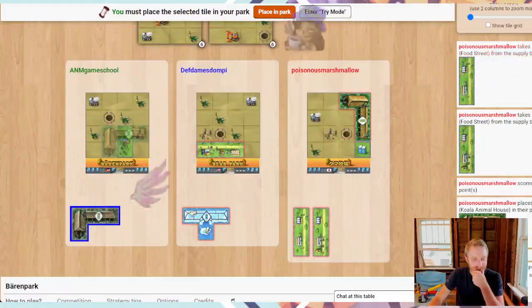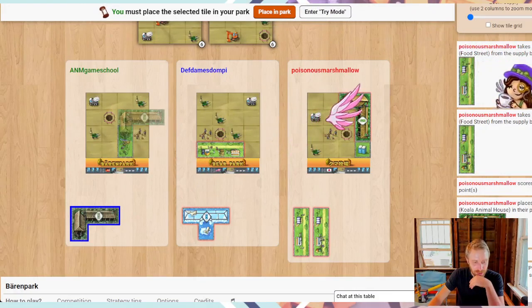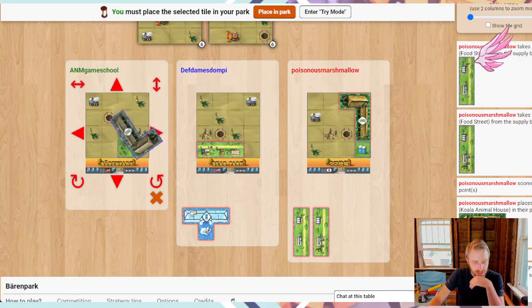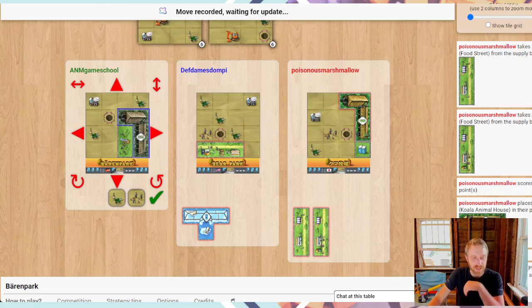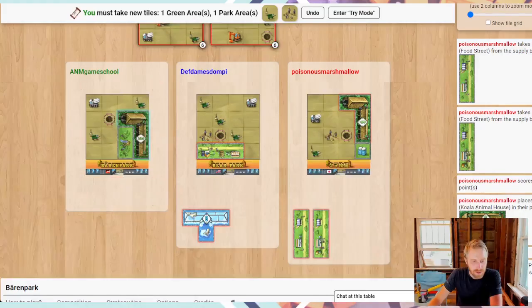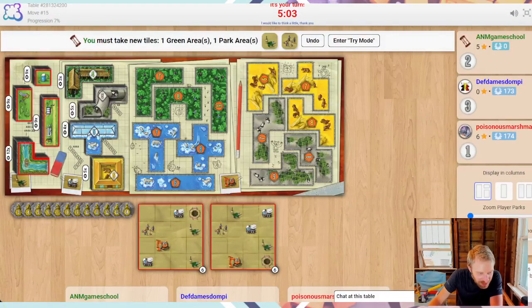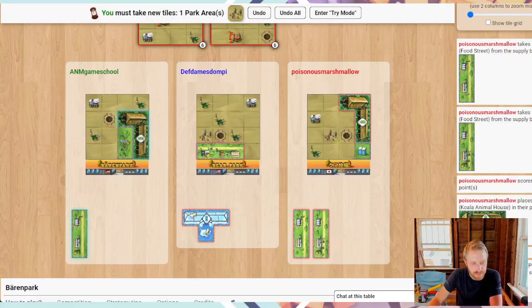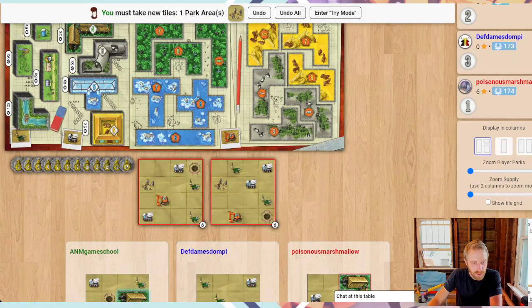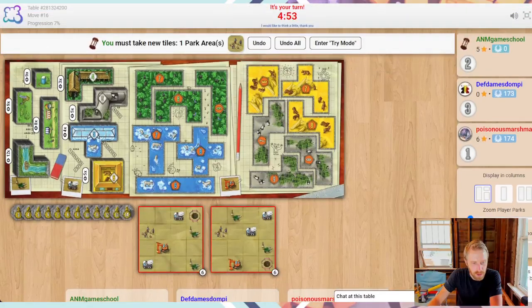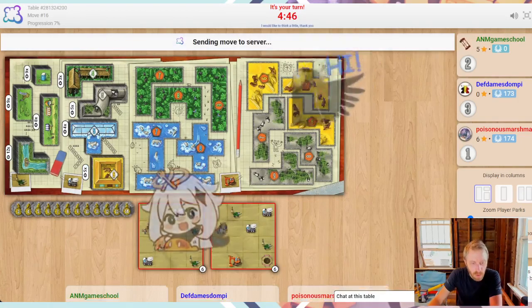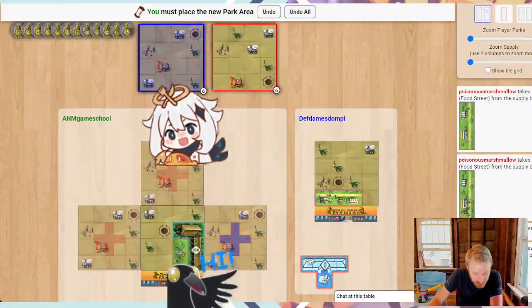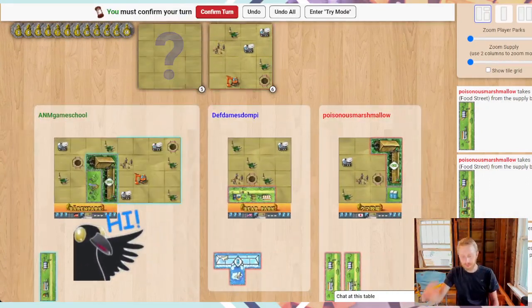Okay, play park. Now I'm going to just be distracted. Okay, I'm going to go here. I think I can rotate that to fit. Perfect. And what do I get? I just realized that I covered something up and I didn't even think about what I was doing. No, I'm going to take one of those. That should be fine. You must take one park tile. What else can I take? Oh, one of these. Right. I completely forgot that that's what they were. Okay, there we go.